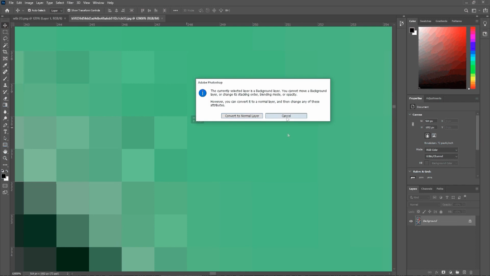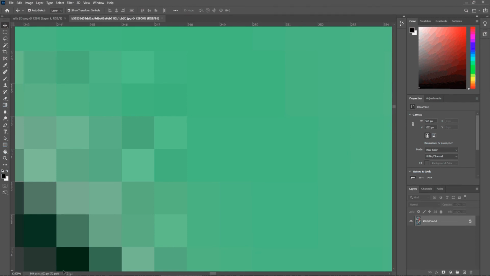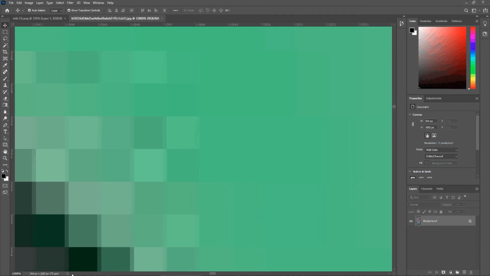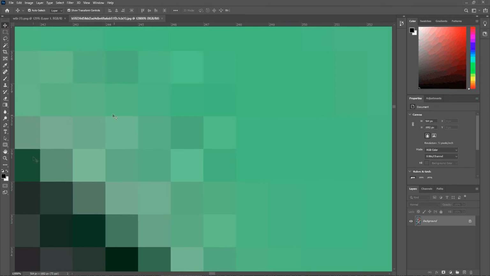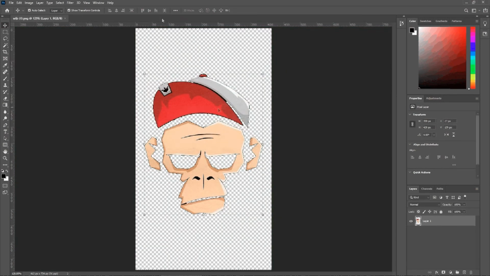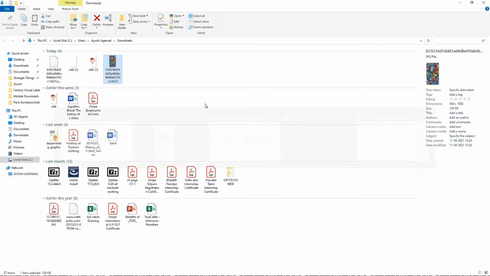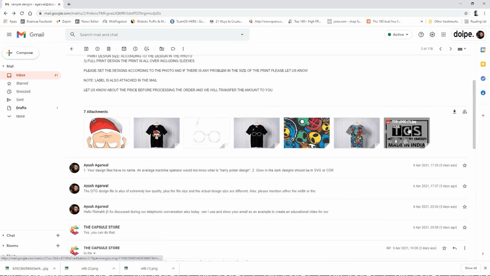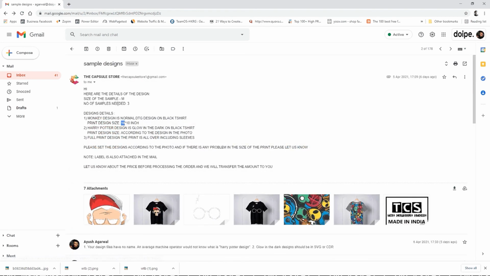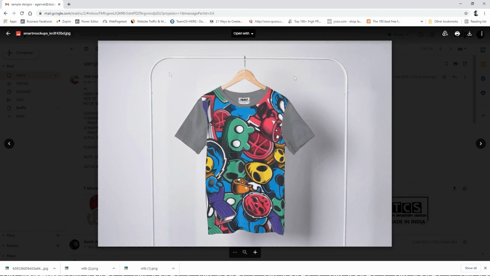Okay, I have no idea why I am not able to scroll this file, but anyway, you are able to see these pixels. This is how the file is going to print. So you should never send me such low resolution images, because your product is going to look extremely horrible. Hopefully you understood. They also mentioned in the email that this is how the mockup should be, but the print should be on the sleeves as well.